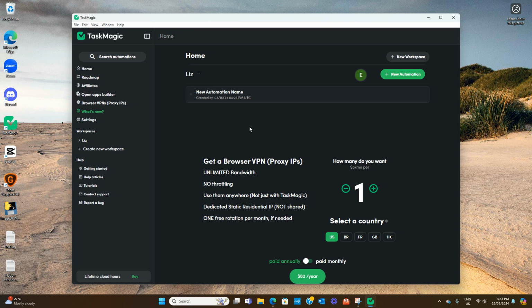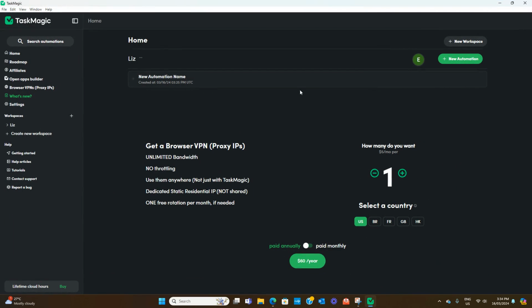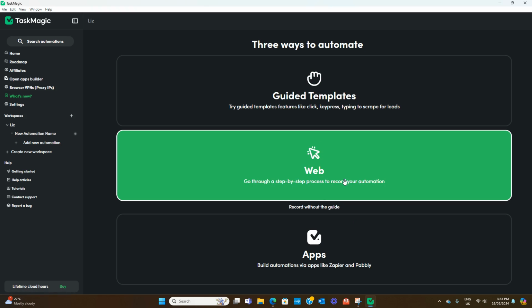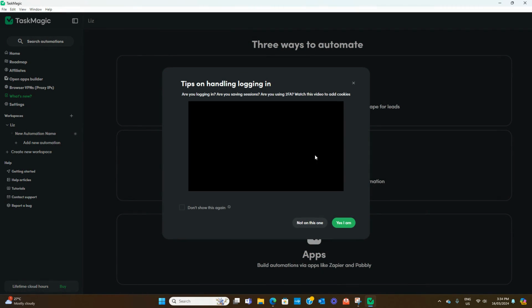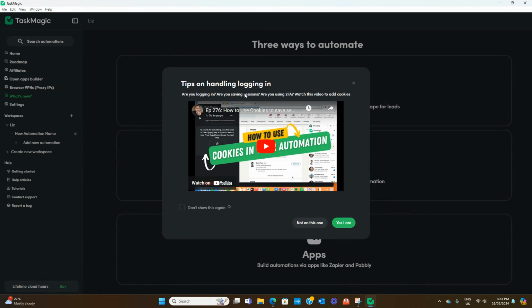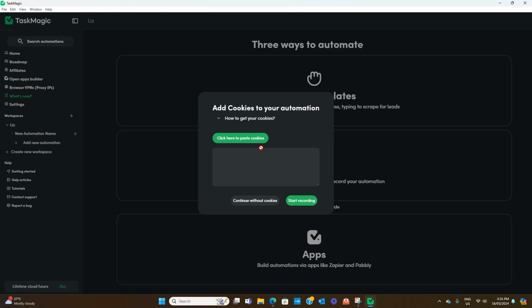Whereas if you wanted to use the browser automation, you need to open the automation up in this actual app here, then click new automation, go to this web one here, and you need to have a cookie app saved to your browser. What this app does is it saves your login details so that you don't have to enter your login details and the two-factor authentication each time. It'll remember that information. Once you do that, you click yes, I am, and then you can paste in that cookie there. And then you can start recording your screen.